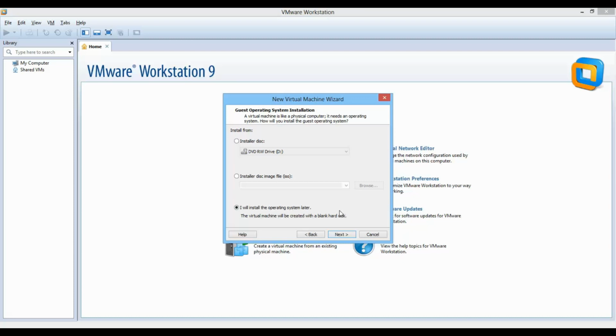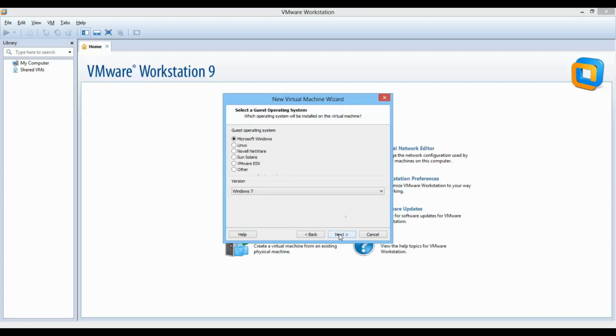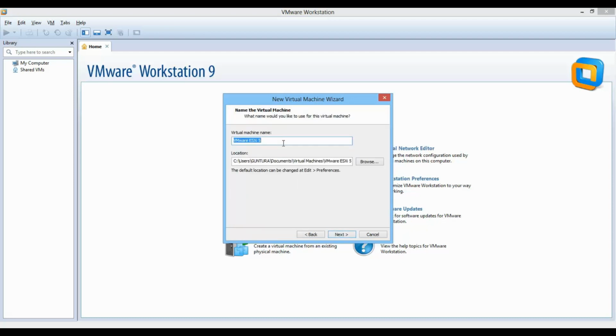I will install operating system later, or if you want to create it with that I will install operating system later, then once the installation is done, then you can do that one. Okay, so after that you have to select which operating system you want. I mean that you have seen it, you have to select from there.